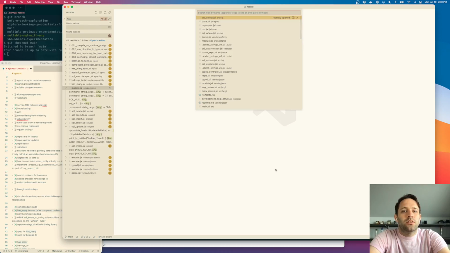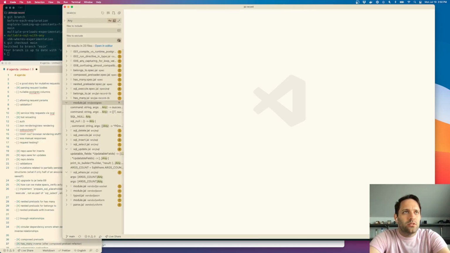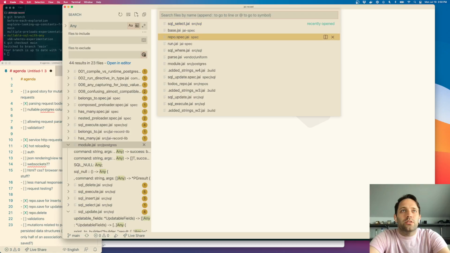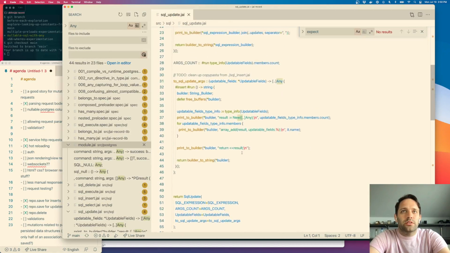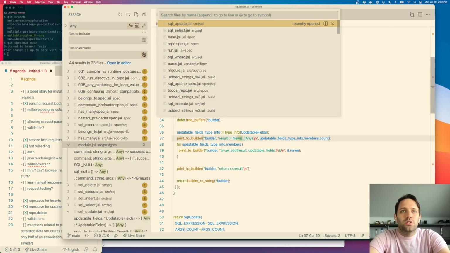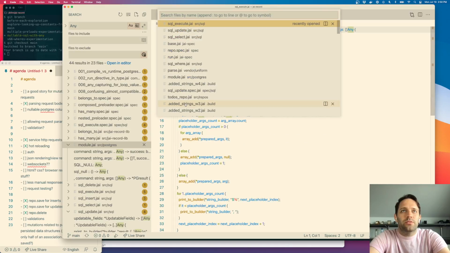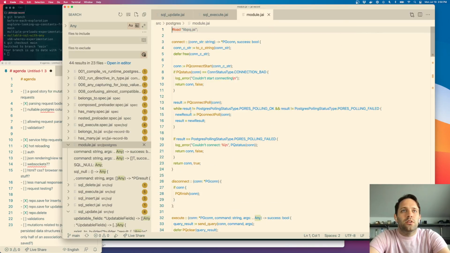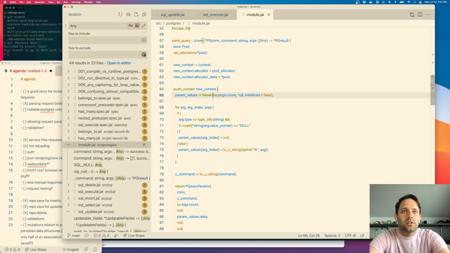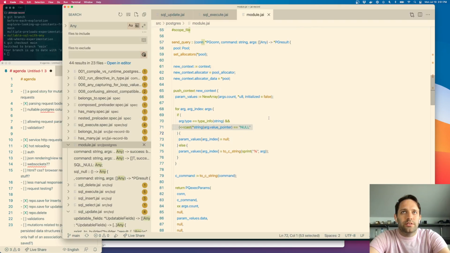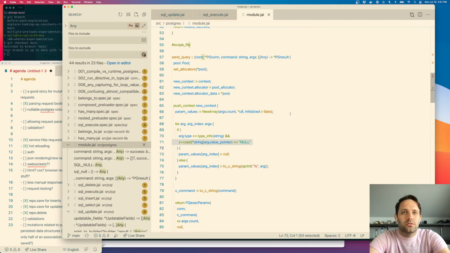And this is too small. Yeah, okay. So here in SQL update, was it here? I think it was in, yeah, I think it was in like SQL execute, or maybe even like Postgres. In here, I think it was. When we call send query, yeah. This. Yep, okay. So this is exactly what it was.